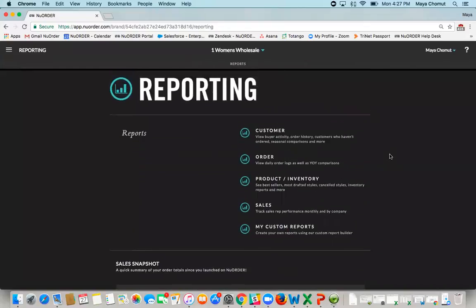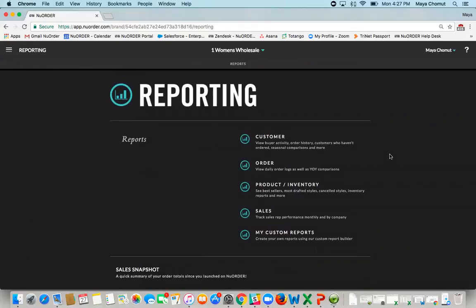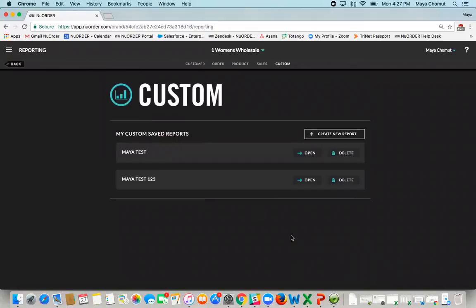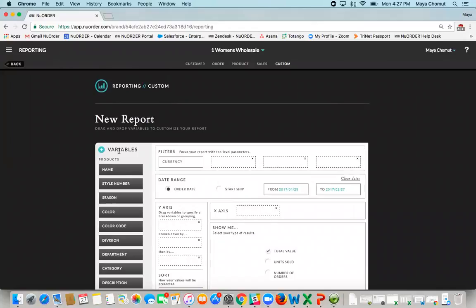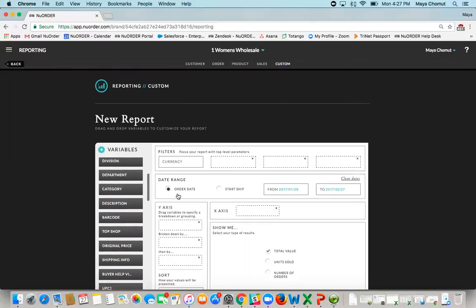Great, so that sums up all of our preset reports. The final thing that I want to show you is actually how to create your own custom report. So if for some reason none of these reports are sufficient or are similar to the way you like to view your data, you have the option of creating your own custom report. So if I click on Create New Report, you'll be able to drag any of the variables, which are fields in your product data or orders, into your Y or X axes, and you'll also be able to select filters here and select your date range along with what type of results you want to view.